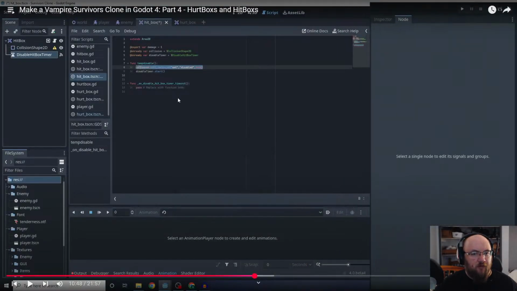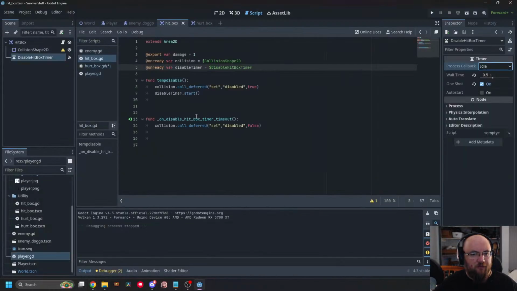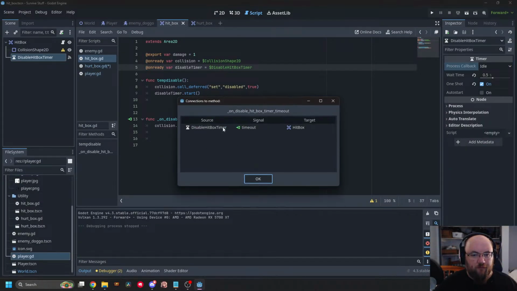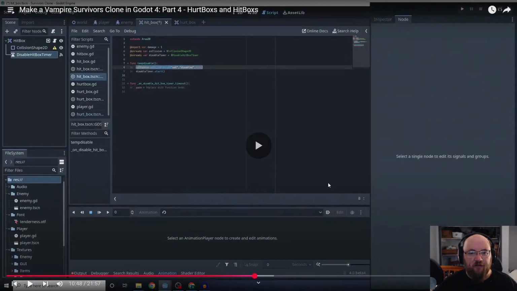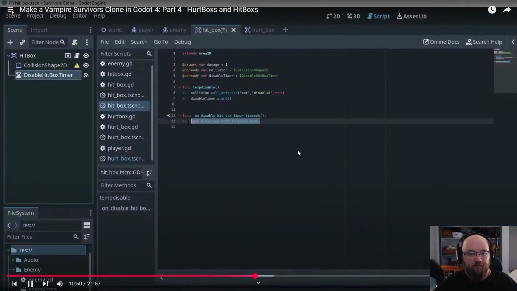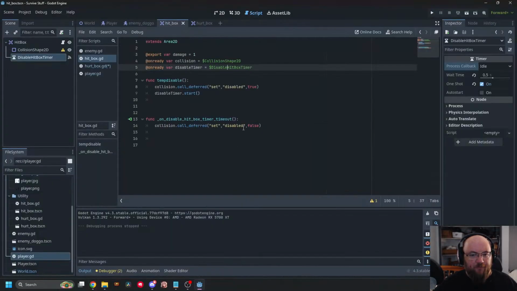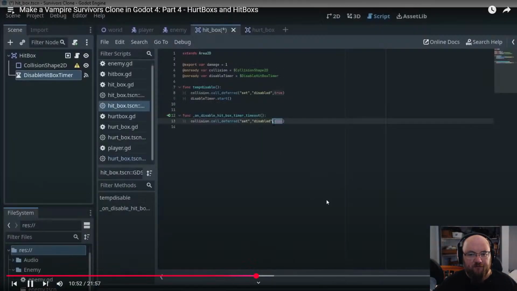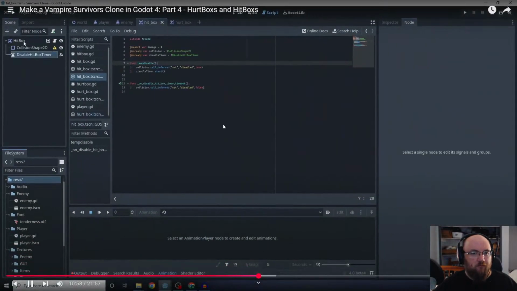And on disable hitbox timer timeout, which connects to the hitbox. We're good there. And we're just going to re-enable the collision call deferred. Set it false. Collision shape false. And that is actually all we need to do with the hitbox, except for collision layers.